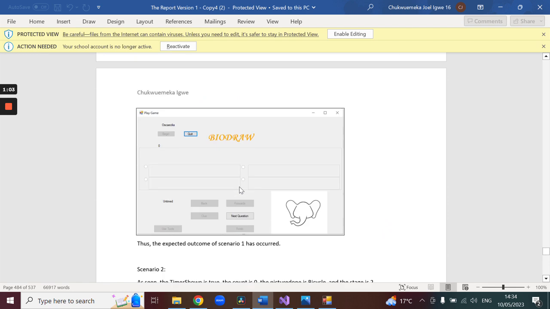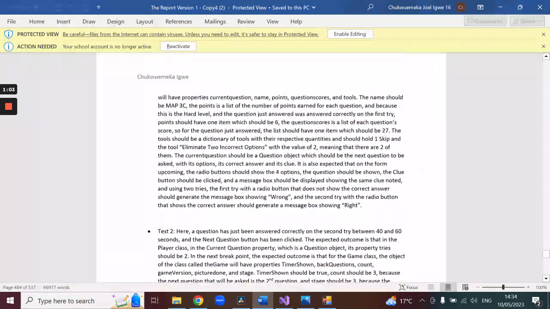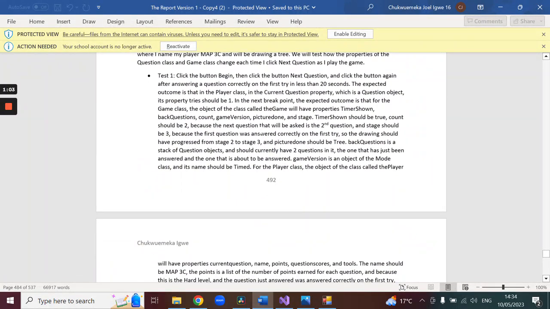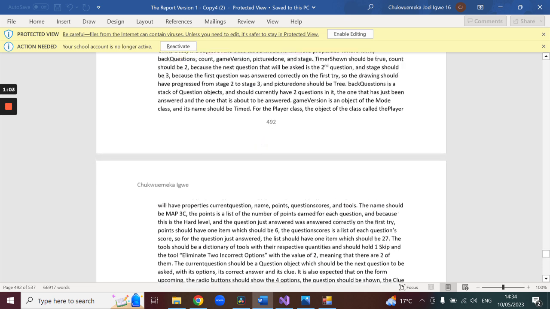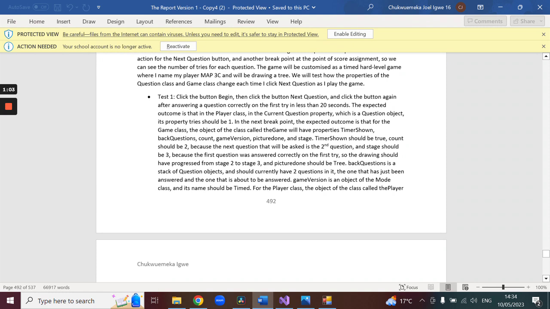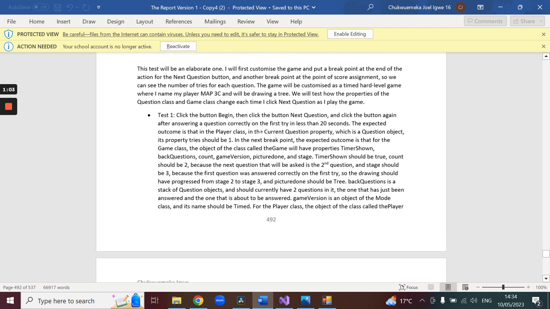Alright, so the test for this. Right, so first off, I will click the button begin, then click the button next question. Click again after answering the question in the first try in less than 20 seconds. So that means this is going to be a timed game. Tries should be 1, and I should progress.